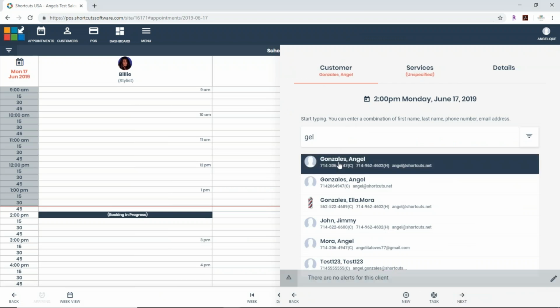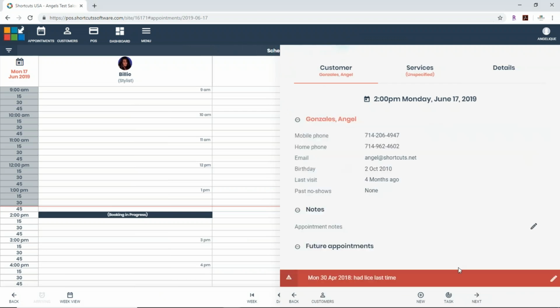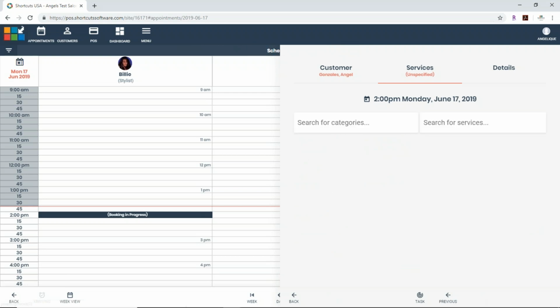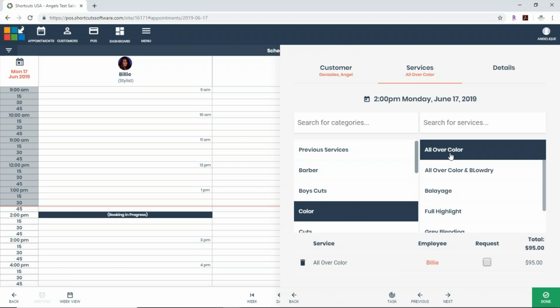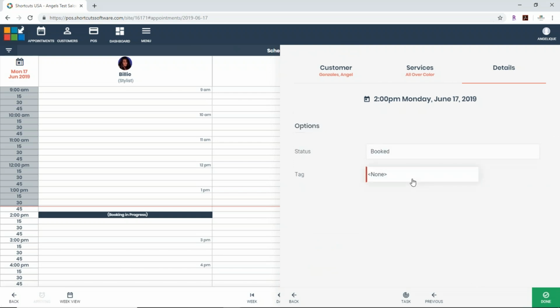All right. So I select my customer, go next, select my service. I have a tag required, and that's because that's how my settings are set up in Fusion, so I need to enter that as well. So it's very similar to booking an appointment in Fusion.